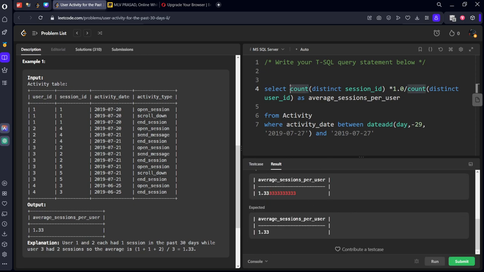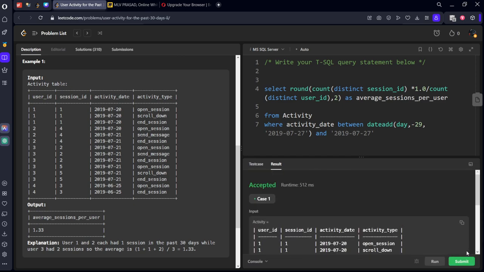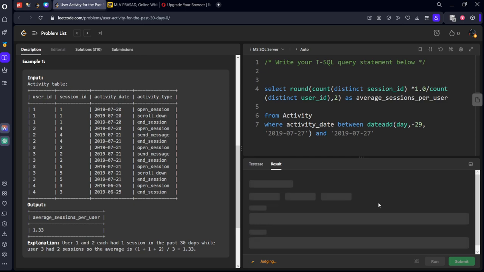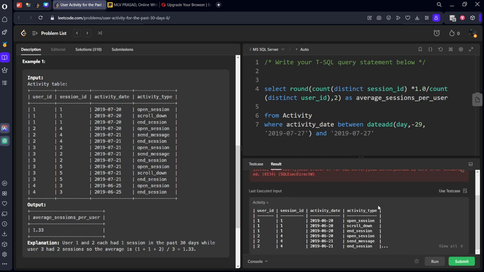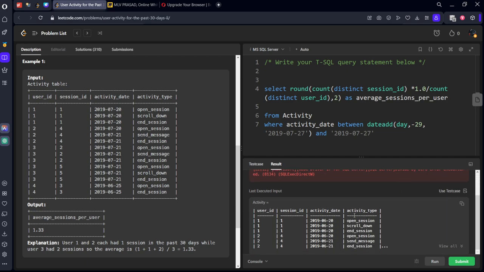They just want us to round to 2 digits. Round, comma, 2 digits. Let's run it. I think it got satisfied. Let's submit it. What is the issue? There is an issue of division by zero.